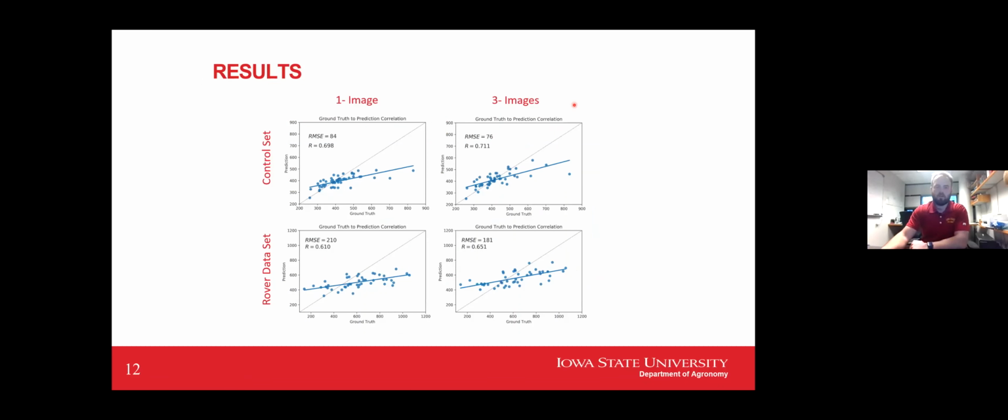With that, moving into the results, you'll see here the results for the control set. In the lower row is the rover acquired image data set. I will clarify here that the one image for the control set is just a single central image. Whereas the rover data set, one image means one image per side, so it had a total of 2. With that same logic, the control set with 3 images had 3 total images, whereas the rover acquired data set had 6 total images with 3 per side.